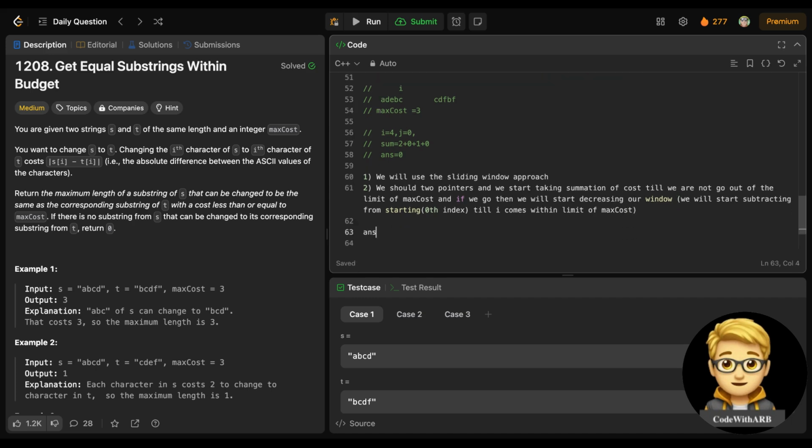And we will, whenever we are within the limit of max cost, what would we do? We will store the max length, which we have got in our windows, right? And the max of all answers would be our answer, right? So this is what we do.